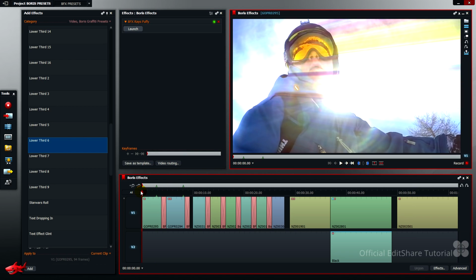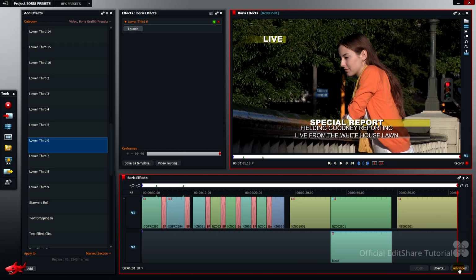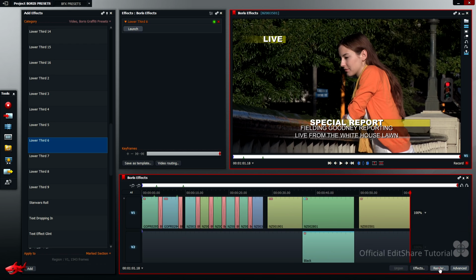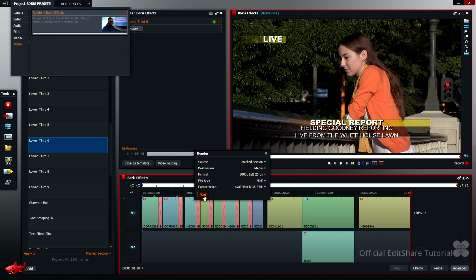Once all the effects are applied, you'll need to render them. I'm going to mark and park the entire sequence range. Open the advanced panel, press the render button. I'm going to choose the mark section render, select the compression details and hit start. Of course, rendering is a background task, so you're free to carry on with other work while you're waiting.